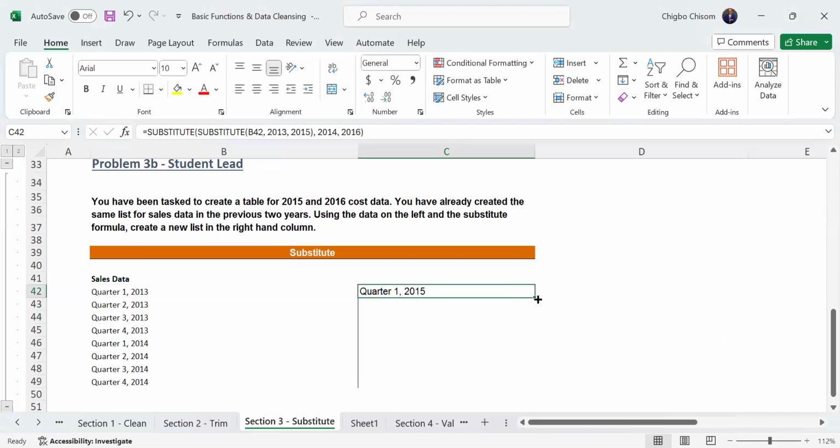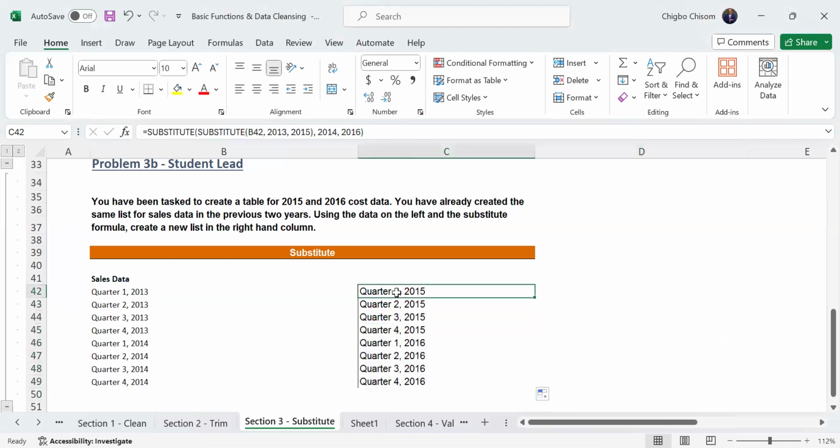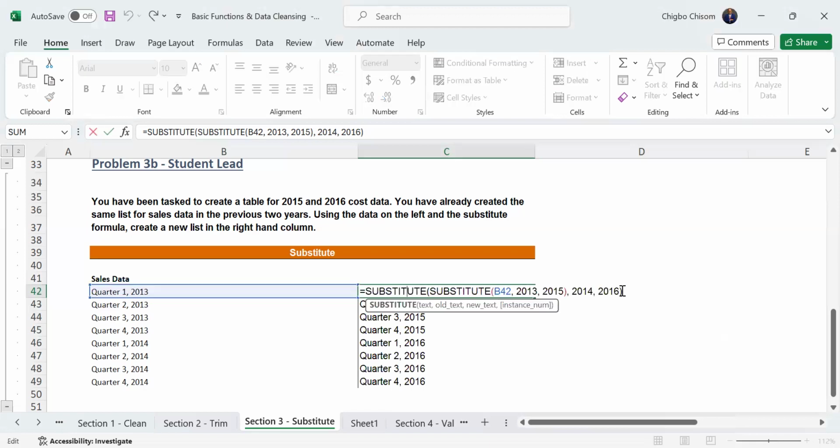Let's check. Did it work? Is it better now? Yes, it works. So yes, you can nest two functions together.